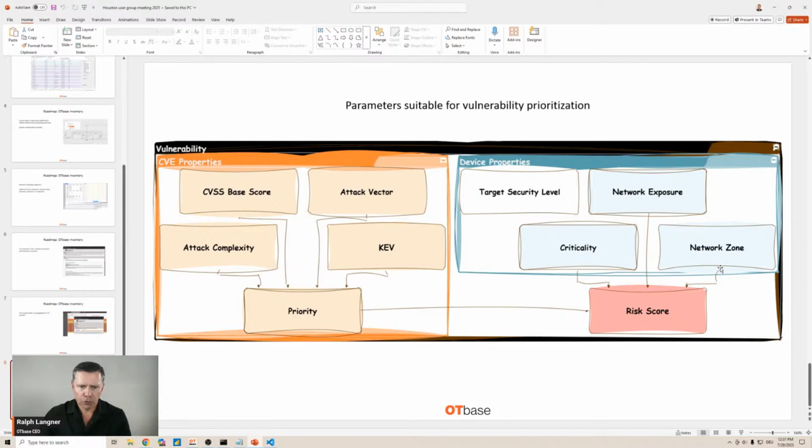And finally, you could also use the network zone. Let's just say you are, again, an IEC 62443 aficionado. You think that's a very useful concept. Oh, no problem. You can express your zoning in OT-base. You can slap it on a network, and then again the devices inherit this zone value. So that is also something that you can work with. And then you will put it all together to arrive at this risk score.